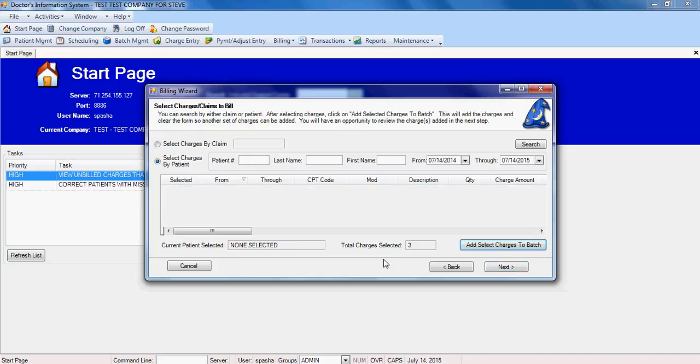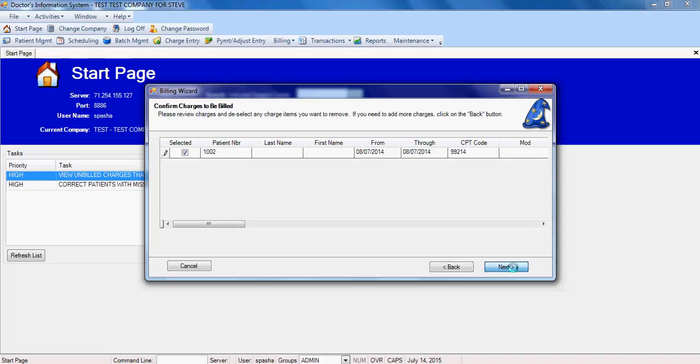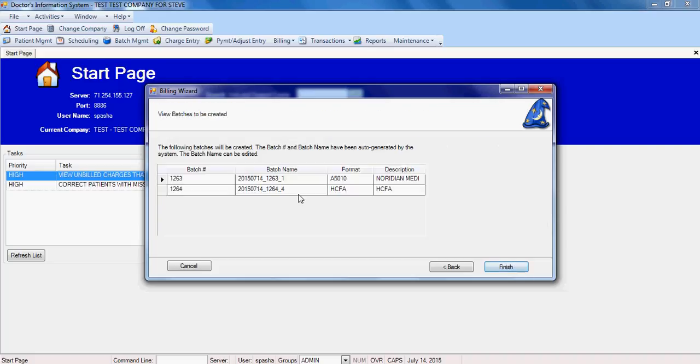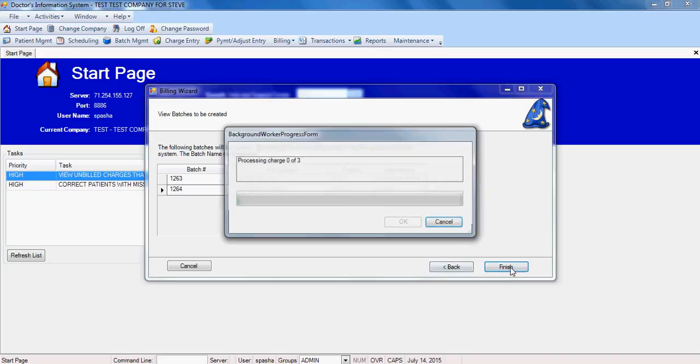So let's say I'm finished. I selected a total of 3 charges, 2 from one patient and 1 from another. So let's select Next. This is just to confirm the charges to bill, and there are 3 charges, 2 from this patient and 1 from this patient. So select Next. It's going to create 2 billing batches because one patient was a Medicare patient, the other was not a Medicare patient. Finish.